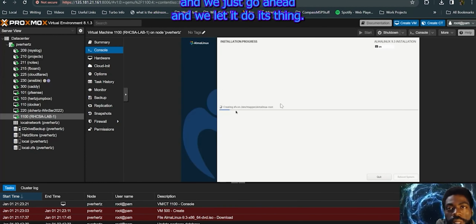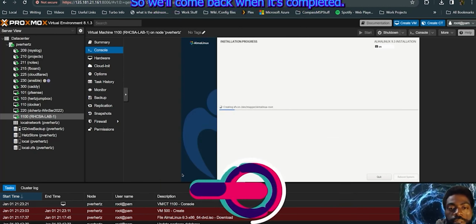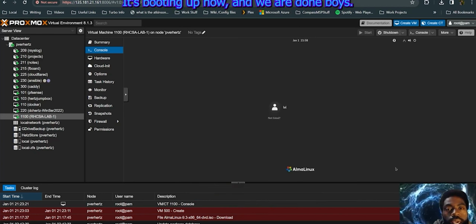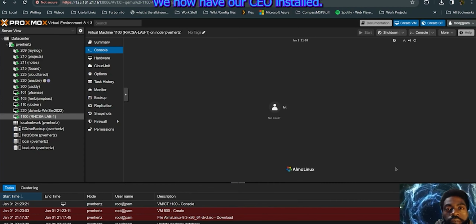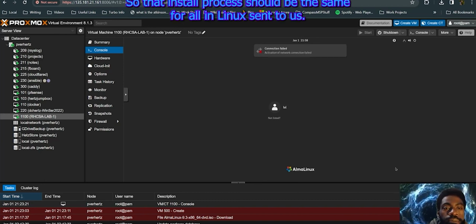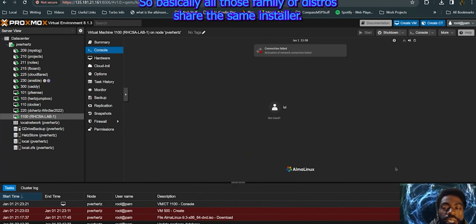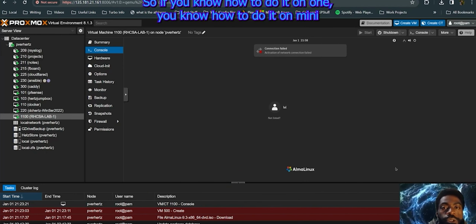And we just go ahead and let it do its thing. So we'll come back when it's completed. So the system install is done. It's booting up now. And we are done, boys. We now have RHEL installed. That install process should be the same for AlmaLinux, CentOS, and RHEL. Basically, all those family of distros share the same installer. So if you know how to do it on one, you know how to do it on many.